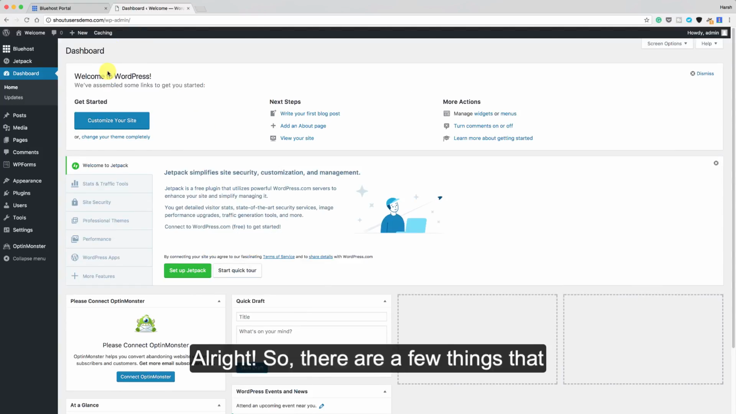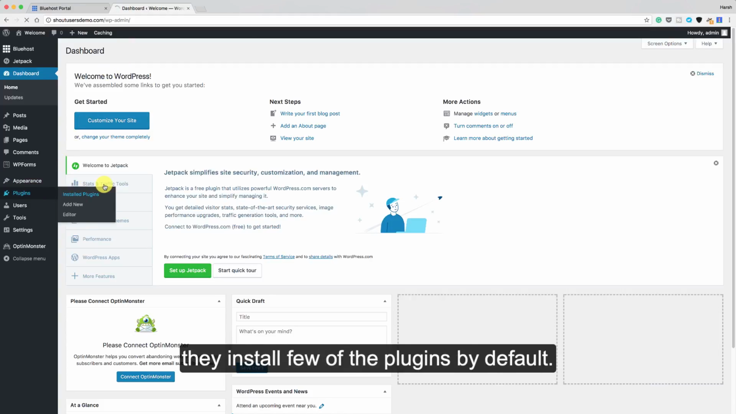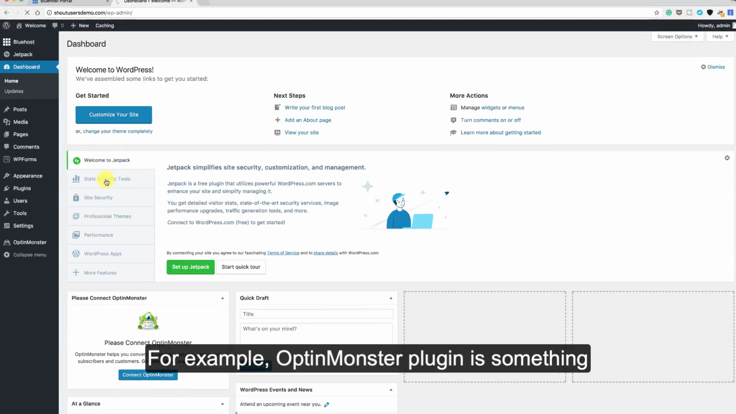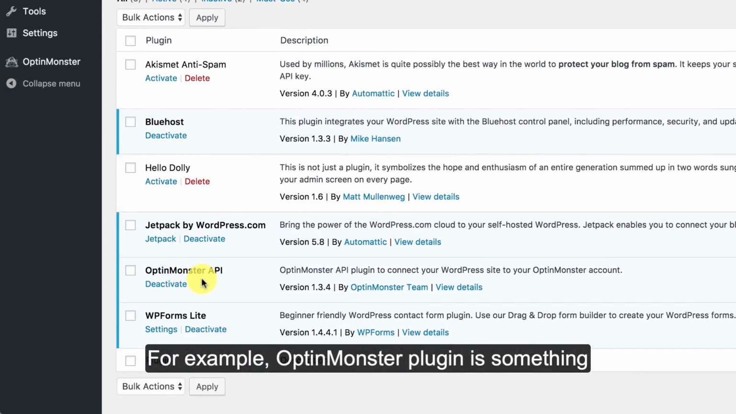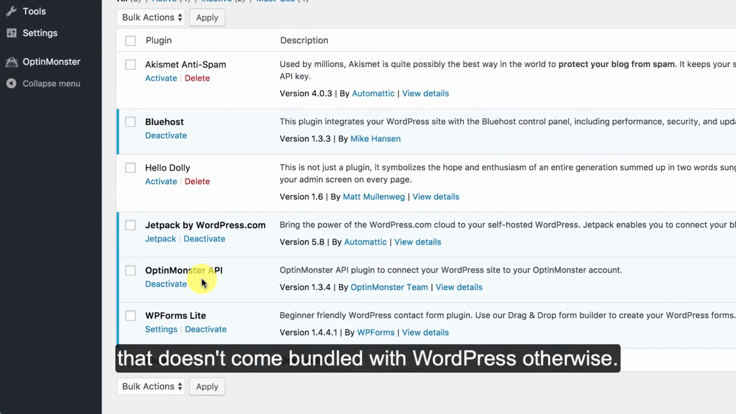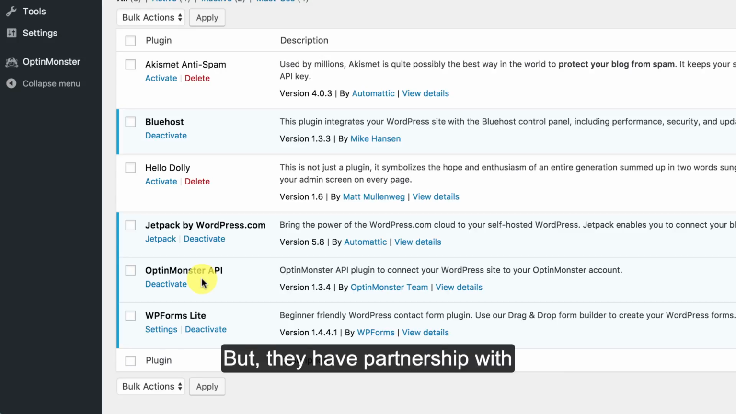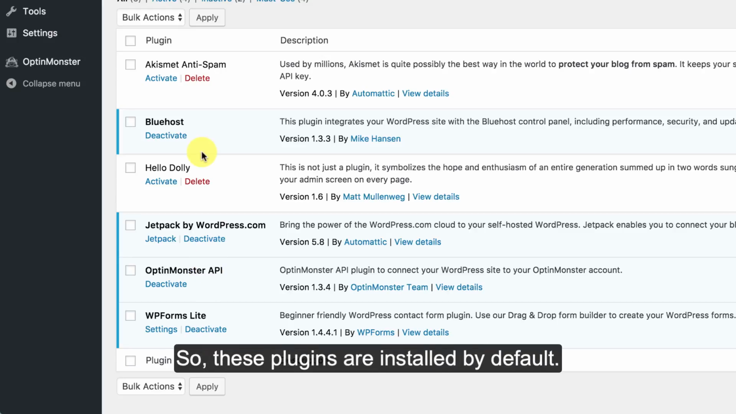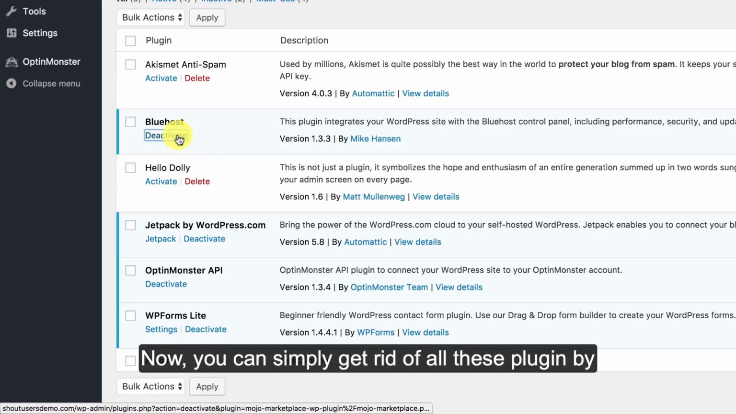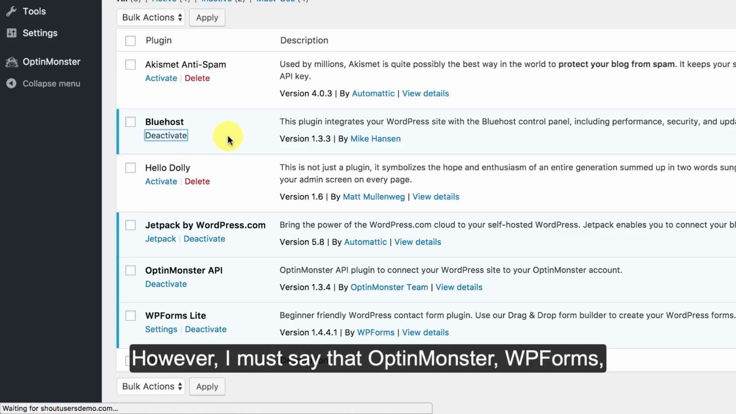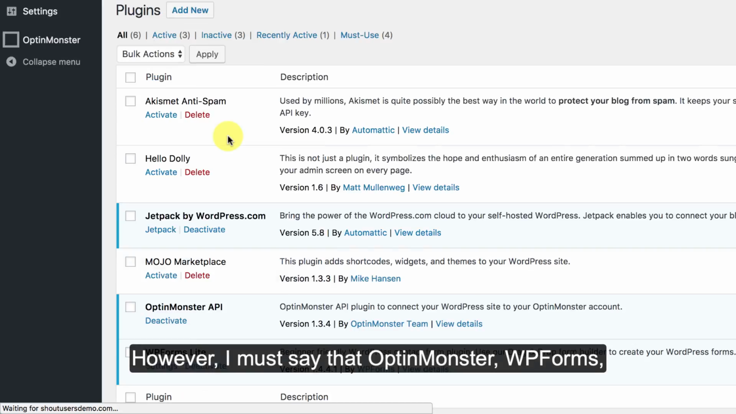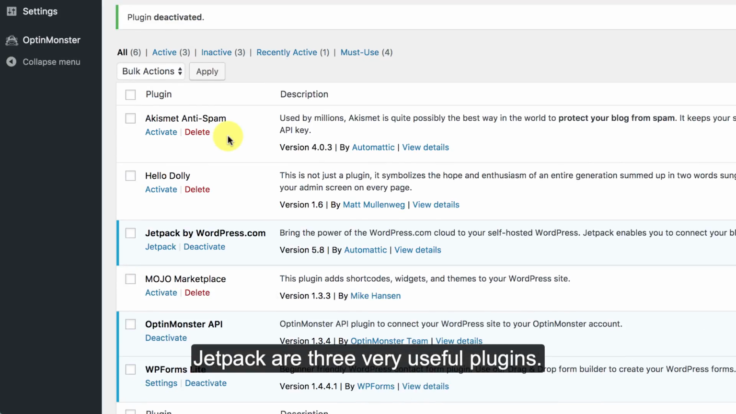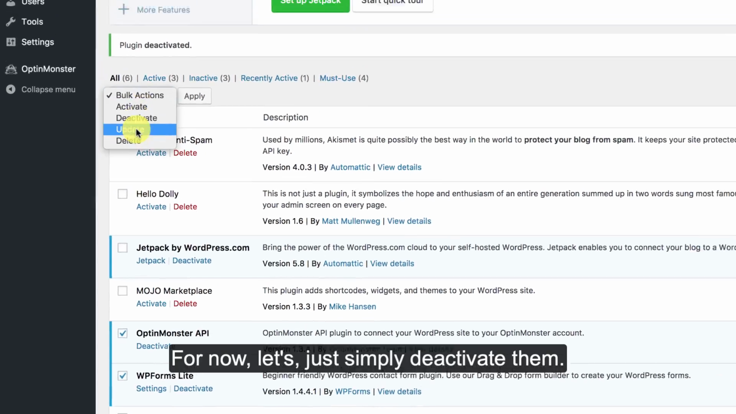Right, so there are a few things that we need to do after installing WordPress. Now, one thing which you need to know about WordPress on Bluehost is they install a few plugins by default. For example, the OptinMonster plugin is something that does not come bundled with WordPress otherwise, but they have a partnership with OptinMonster, WPForms. So these plugins are installed by default. Now you can simply get rid of all these plugins by clicking on deactivate. However, I must say that OptinMonster, WPForms, and Jetpack are three very useful plugins. For now, let's just simply deactivate them.